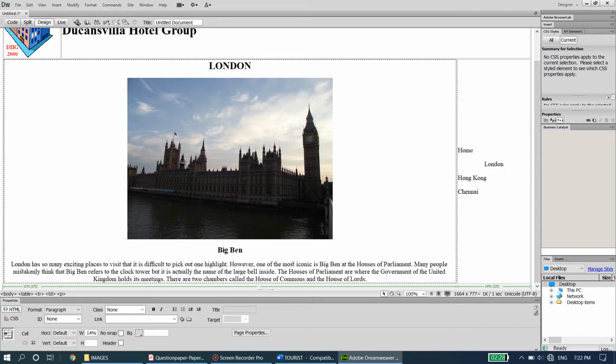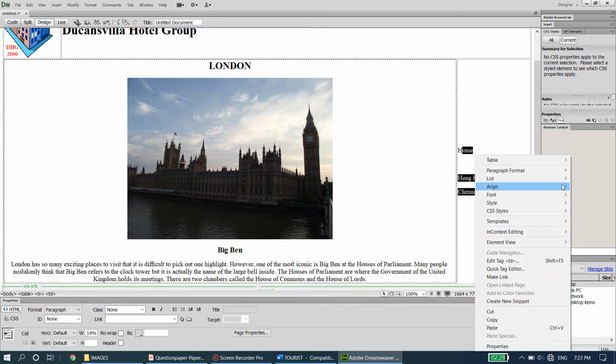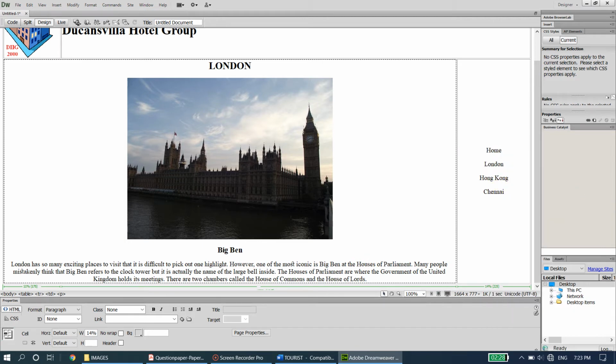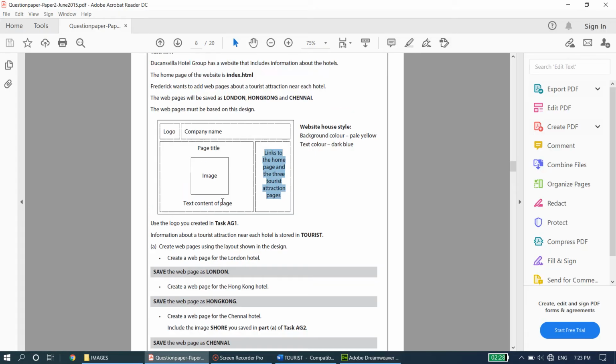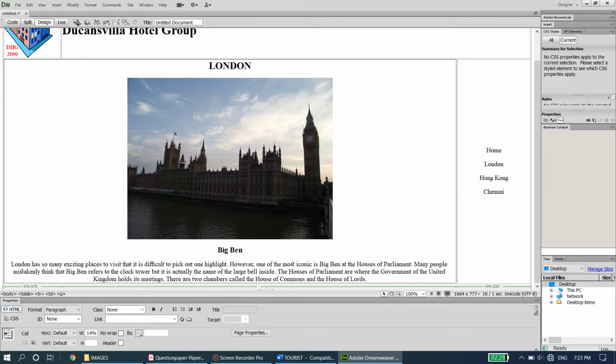Align center, there you go. And do not forget, in your paper they told you that the home page is index.html. So when this particular word is clicked, it should go to index.html. So let me select this text, and I'll come and say hyperlink is index.html. Do not forget to press enter.